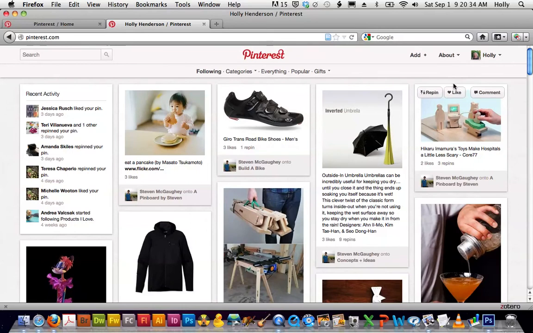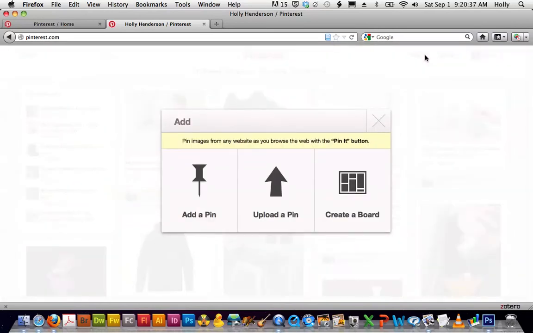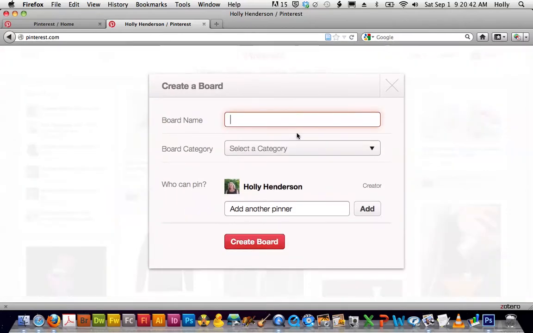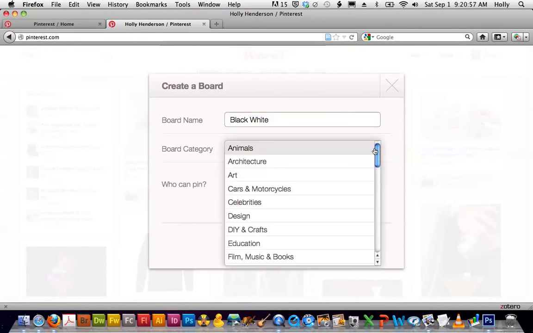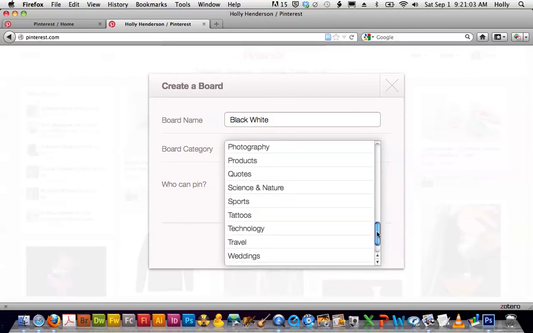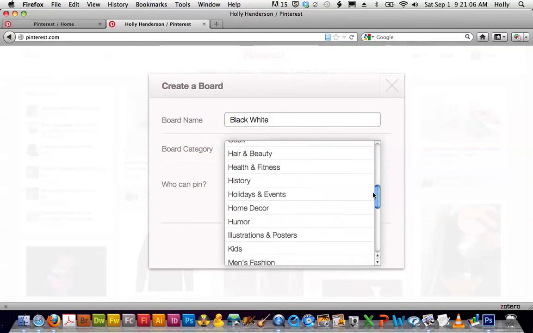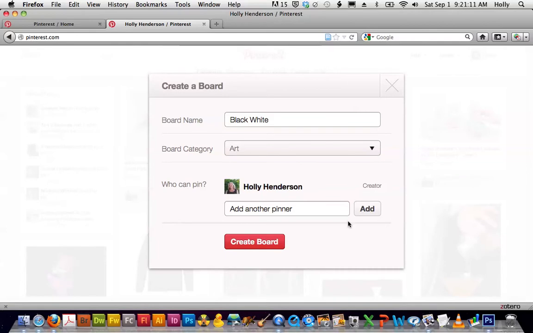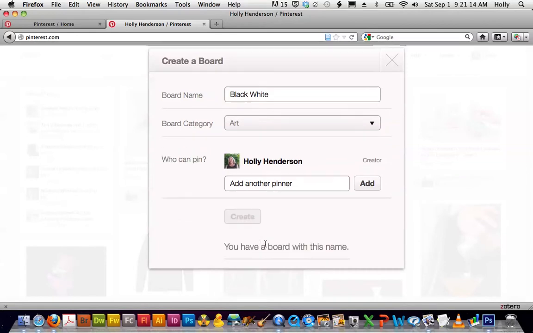And basically what you do is you create different categories of different things. You can create a new board. And I'm going to create a board, I'm calling it black and white. And I can select a different kind of category. I can select from artworks, design, all kinds of different things. You can scroll through anything that might interest you, women's fashion, and so on and so forth. I'm just going to go into art here, and I'm going to create a board.